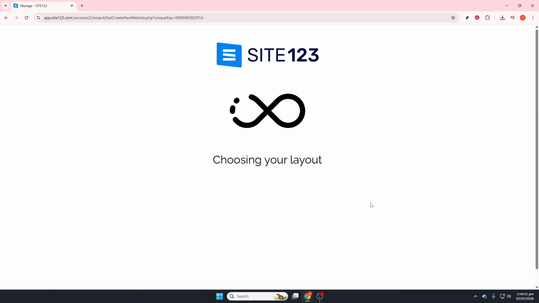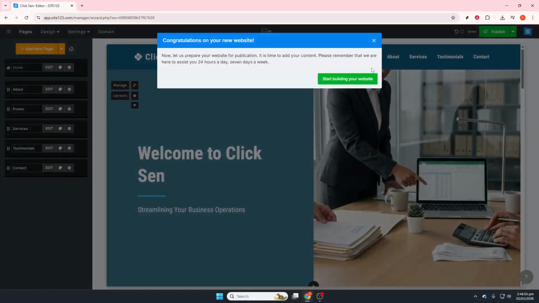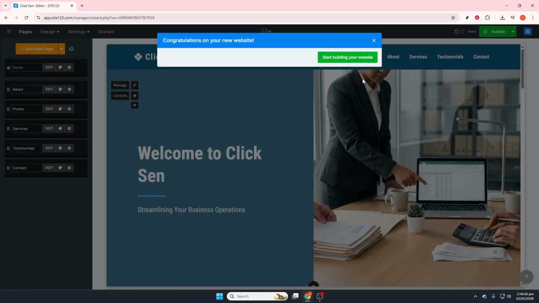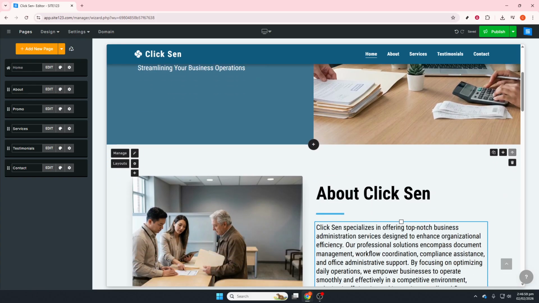Add the pages you want to include, such as home, about, contact, services, blog, or shop. To add a page, click Pages or Add Page, choose the page type, then customize the content. Keep your navigation simple and descriptive so people can easily move through the site.